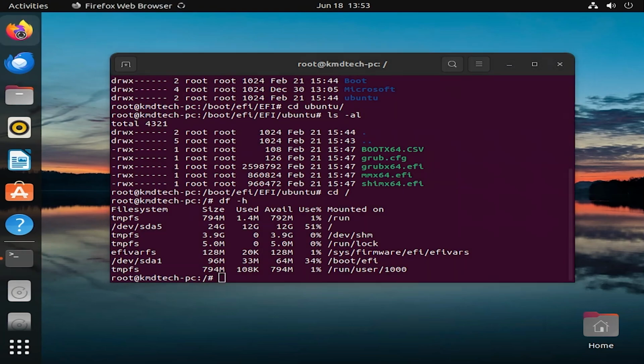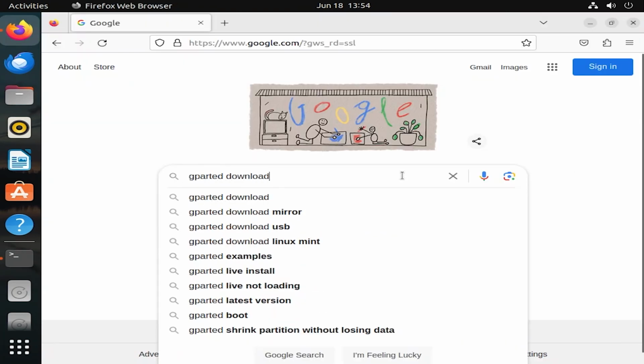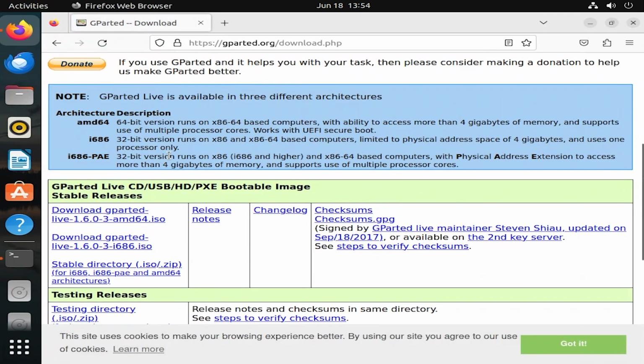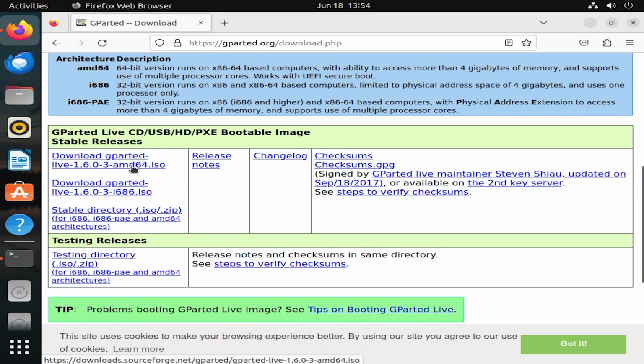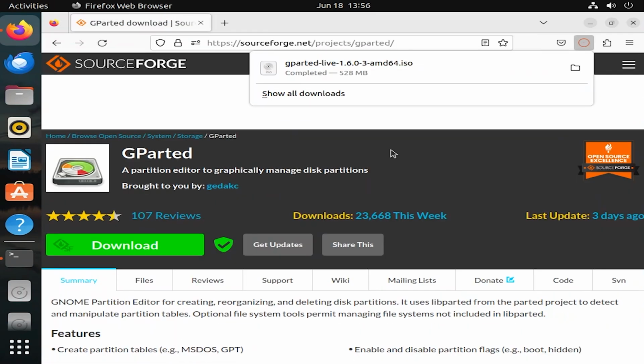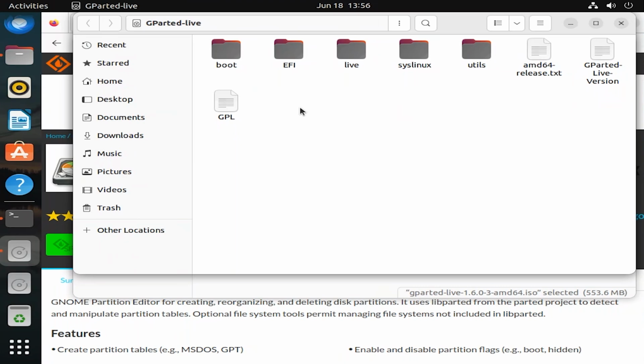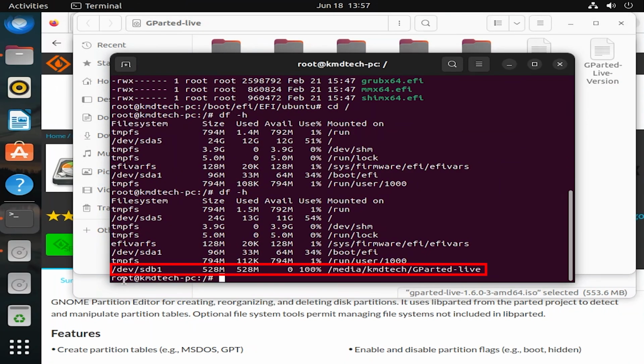Open up a browser, GParted download. Click on the first link and download the ISO. All right, it's done downloading. And here's GParted. And put in my USB drive. And we see I already have put the ISO on it, but I'm going to do it from the command line using dd. And we see here that it's been auto mounted as /dev/sdb1. So I'm going to unmount it.